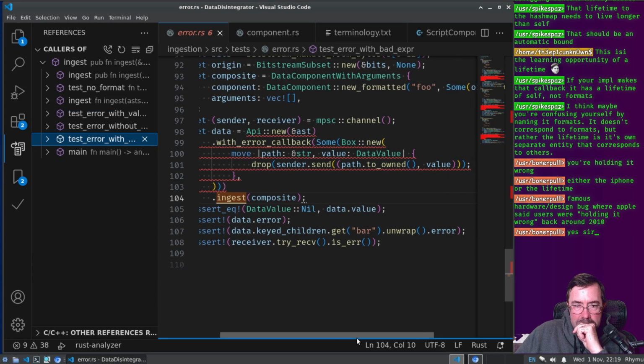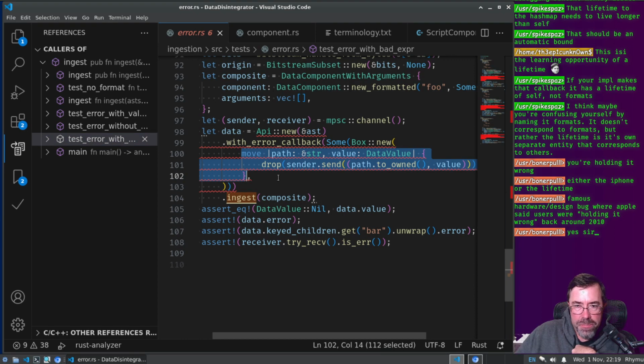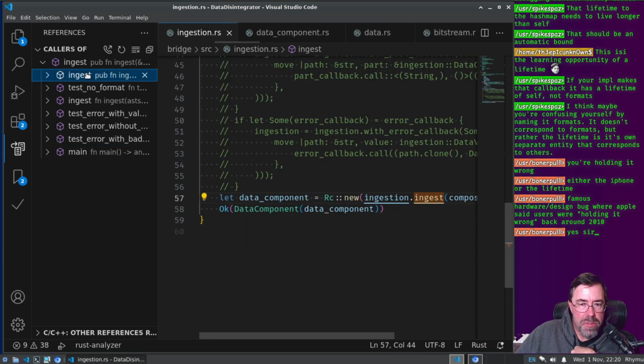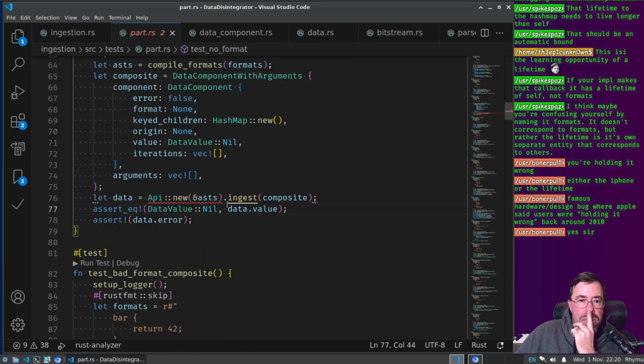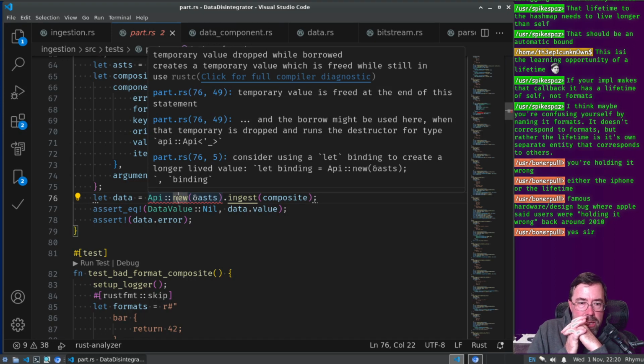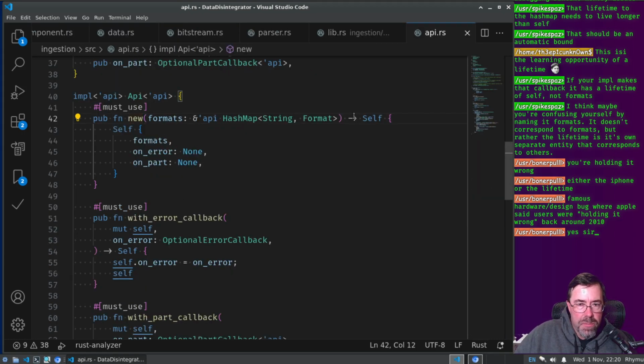Maybe it's because it thinks that this has to be a static lifetime. Is that the problem? If I remove the callback, it's not it. Well, this one doesn't have callbacks, so it has nothing to do with that callback, right? This is just saying it's dropped while it thinks it's still being borrowed. So we make a new one. Do I need to say like self API here? No, I can't say that. Self is that.